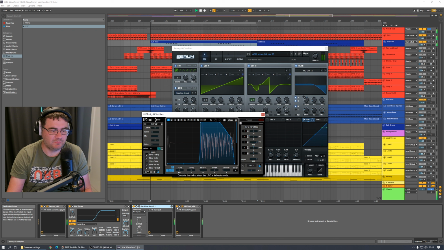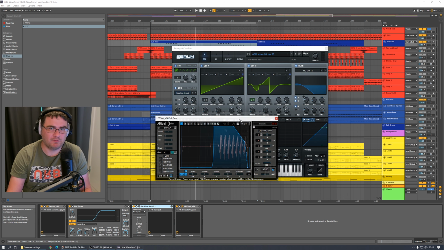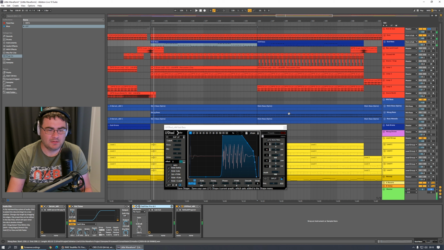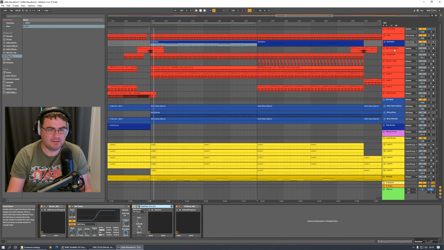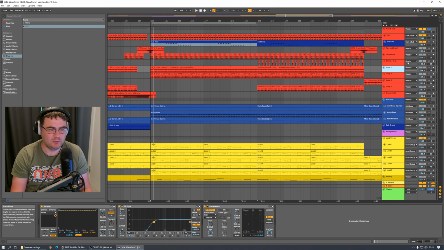So if I turn off LFO Tool, you don't really hear it, but you can feel it. So that's the kick and the bass, and everything else here in red is percussion, like loops, hi-hats and things like that. I have a little trick I found on Reddit actually.